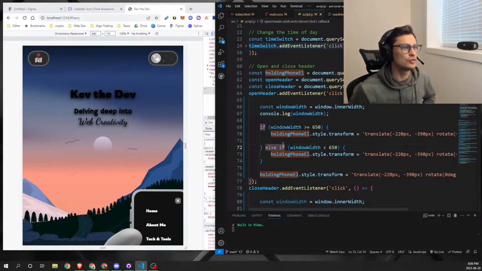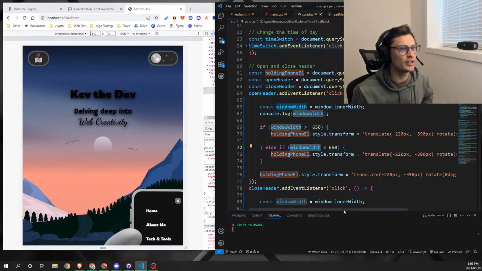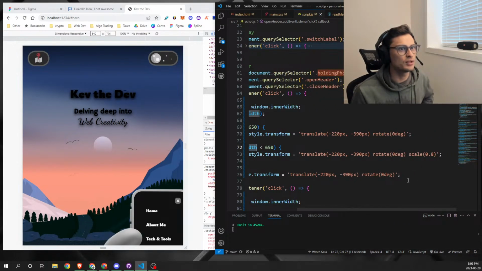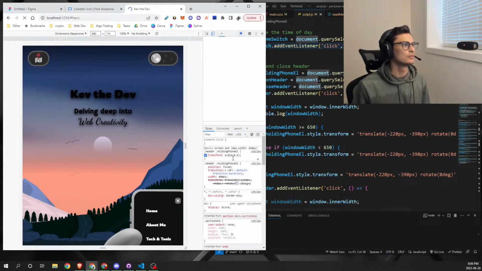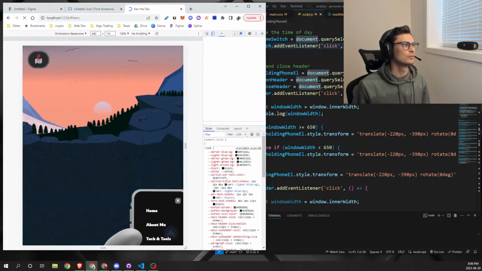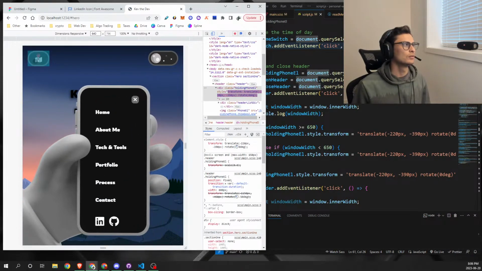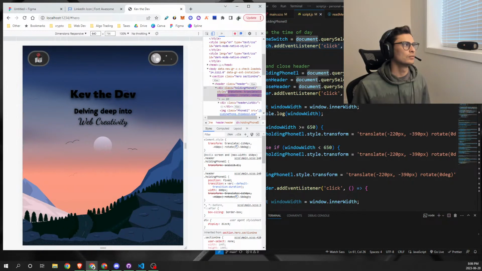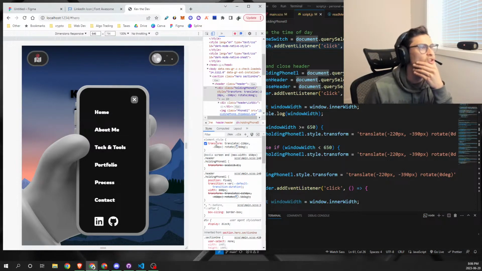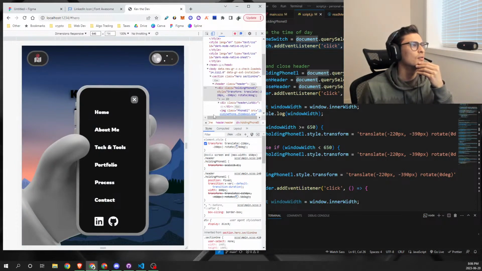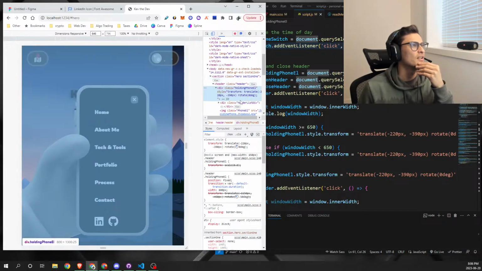But if window width is smaller than 650, which this is at 640, then it should make these changes plus the scale. So why would this not... header, that's fine.